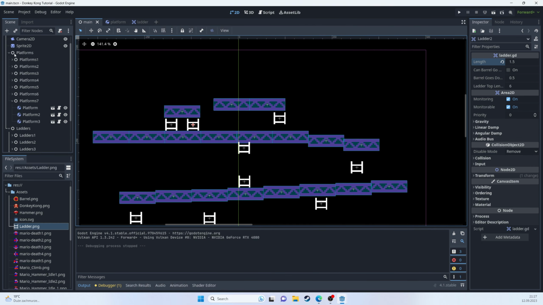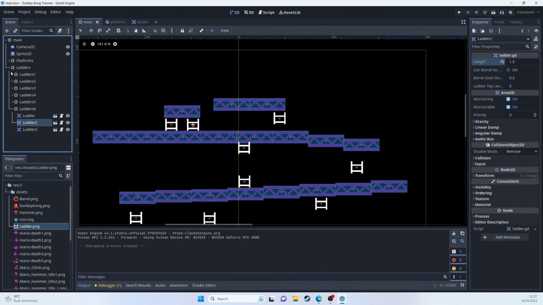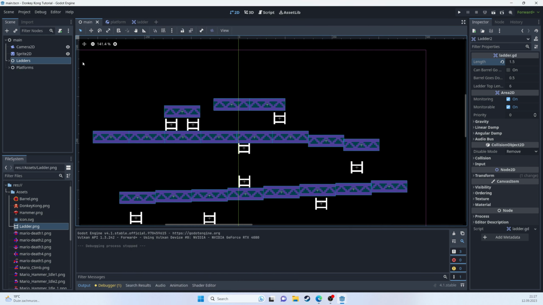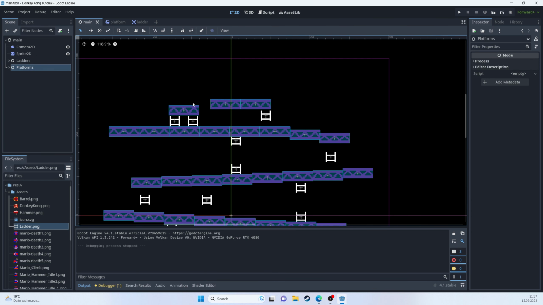One thing though that we can do to make it look a little bit better is to make the ladders render behind the platforms. Right, so now they seem like they're cut off properly and are not overlapping the platforms, because the order of the nodes in the tree of the game matters. So this thing's gonna get rendered behind that.